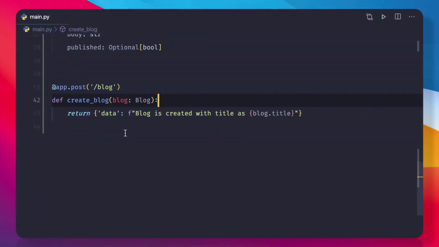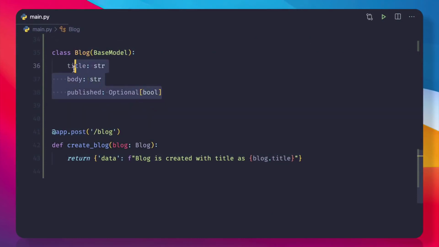So this is how we actually create the model. This is the blog model. Then we use that blog model here, and we get the values from the user to the API.